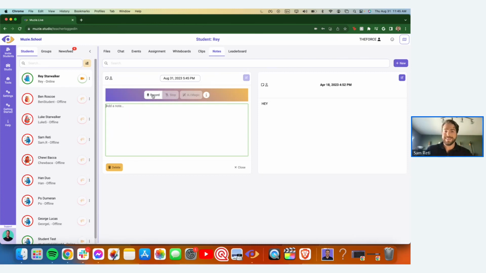The students cannot see them, so you can write whatever you need to write about your students, about their performance, about their progress in here, or just reminders to yourself. And just like everything else, they'll be tied specifically to the student that you're selecting. And they are available in a lesson as well.